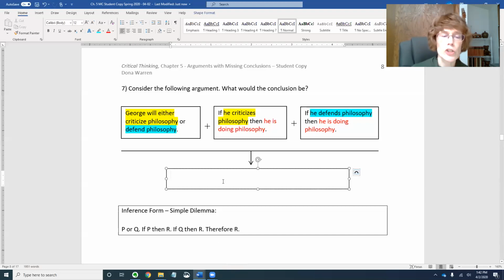So in terms of English, what would this be? Either George will criticize philosophy or defend philosophy. If he criticizes philosophy, then he's doing it. If he defends philosophy, then he's doing it. So either way he's doing it, right? That's what follows. So George is doing philosophy. That's what follows. And I will make that red just so it's easier to see the relationship. There we go, right? Simple dilemma.